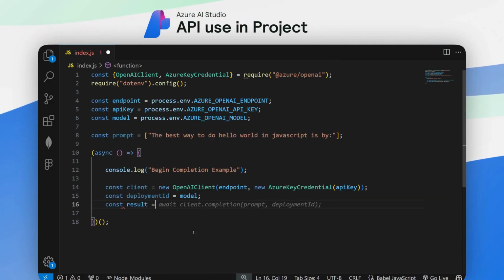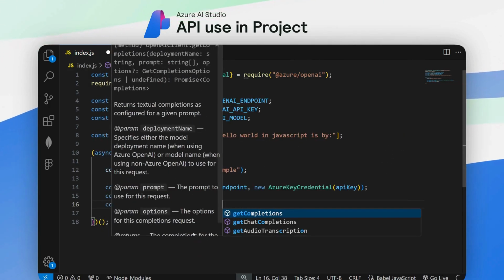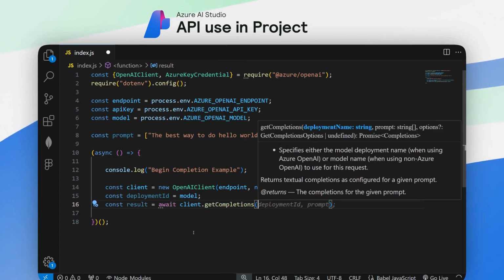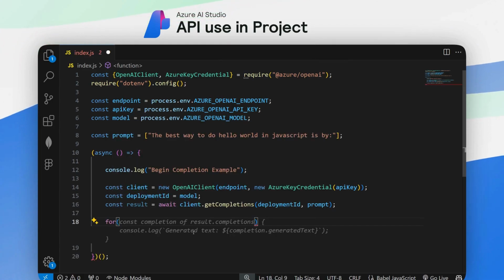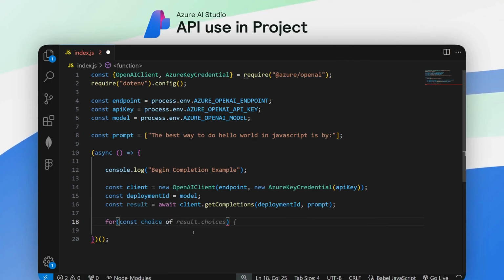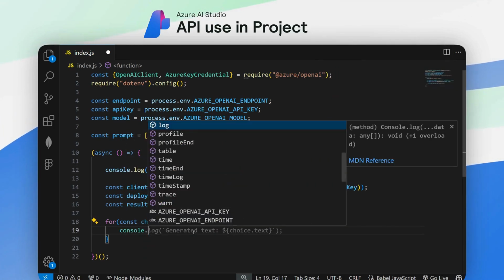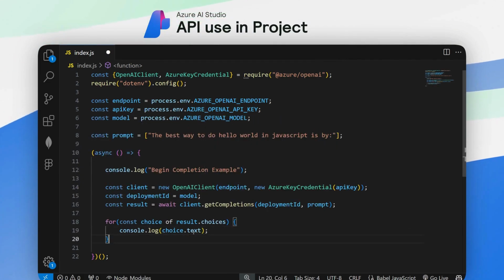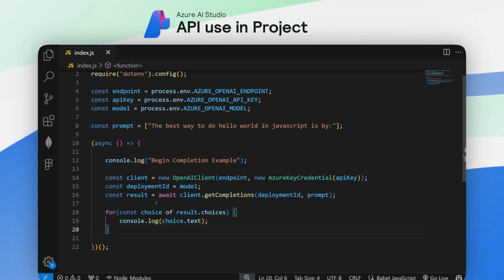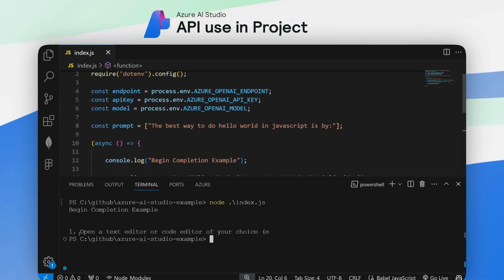I'll const out the results here and call await client.getChatCompletions, and then I'll pass in the model through its deployment ID as well as the prompt I set earlier. To view the results, I'll have to loop through them. So I'll call for const choice of results.choices, and here I'll just console.log out the choice.text. And that's basically it. I can now open up the terminal and run this function, and hopefully I'll get the result back. To run it, I'll call node ./index.js, and here I've got a response back.